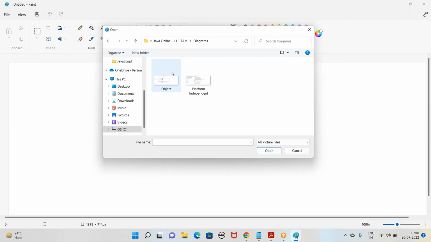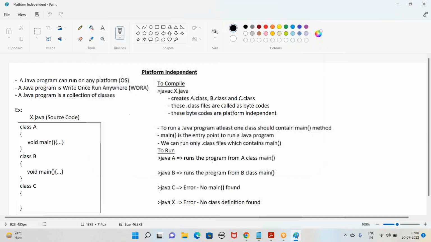Let me open that platform independent diagram. So what is this platform? Platform means your operating system. And the meaning of platform independent is that a Java program can run on any platform, which means any operating system.